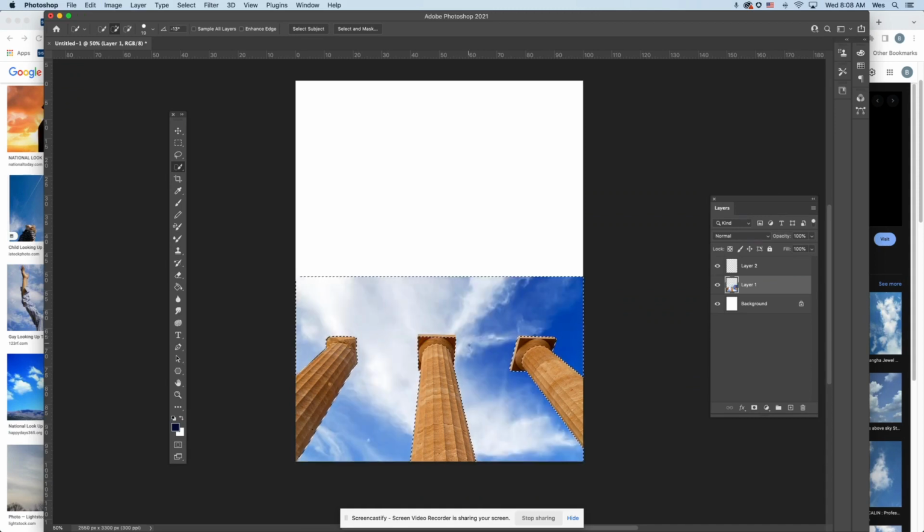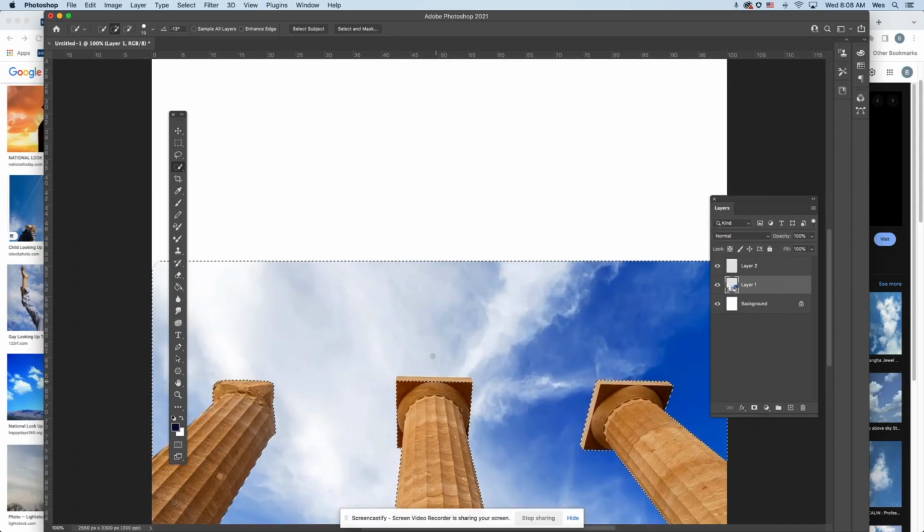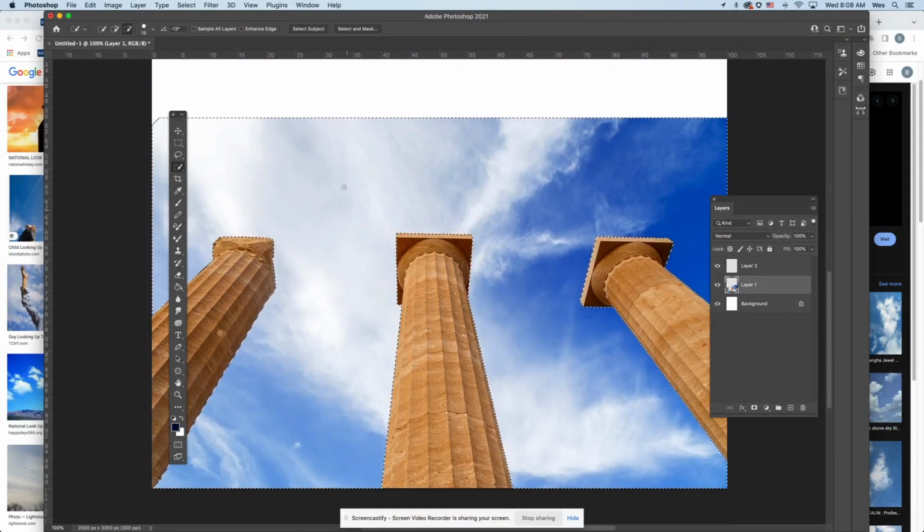So I'm going to do Command Z, and you'll notice right here, if you zoom in, it selected part of the pillar. So what I'm going to do is go up to the top, use the minus brush, so that it deselects that part, and then I'm able to fix up any errors. So those are your choices. You could select, you could add to it, or you could take away from it.